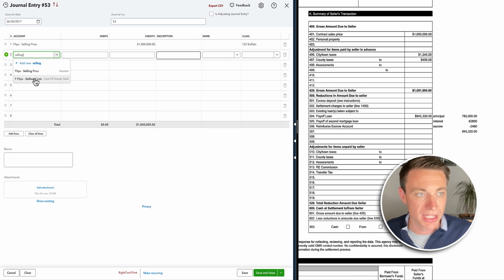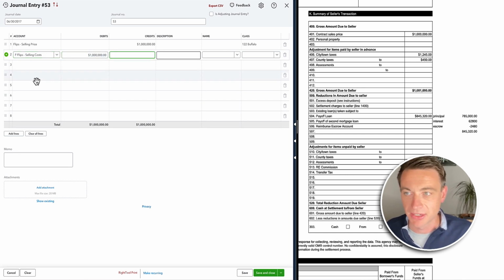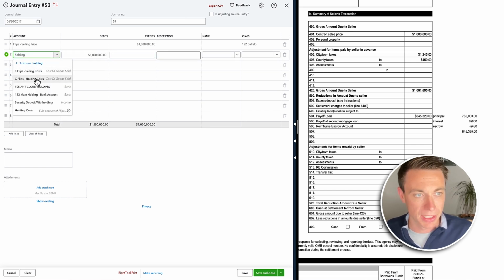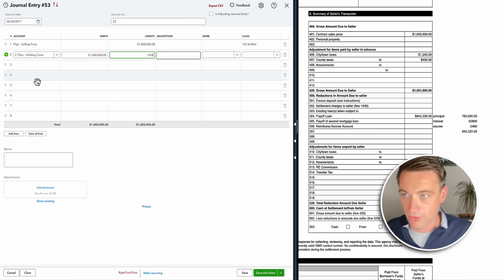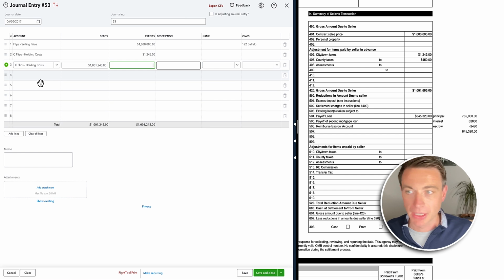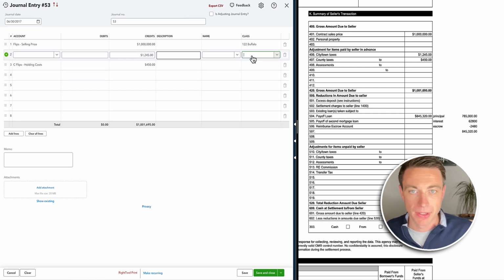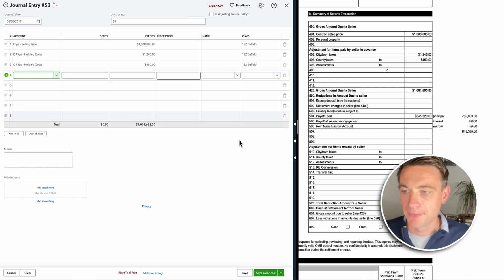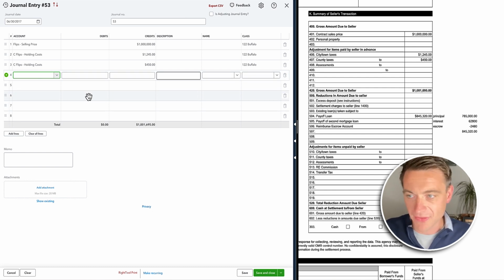Usually as a flipper, I'm going to have selling costs a little bit different. And here, actually, this will be holding costs for these taxes. So let me tackle these holding costs first. I have some credits here, $1,245, and then another holding costs of $450. I'm doing the exact same thing I was doing, but now my credits are just a lot simpler. Here's my existing loan payoff, same exact thing.